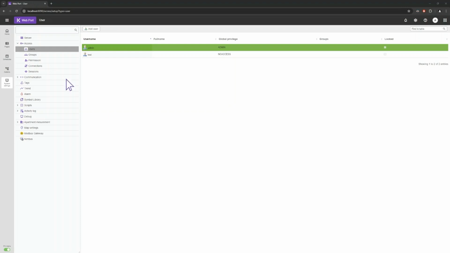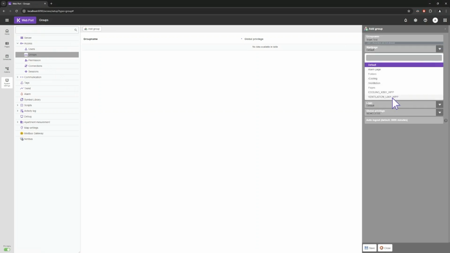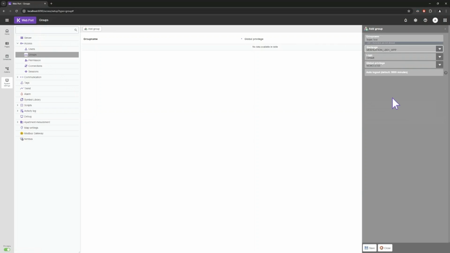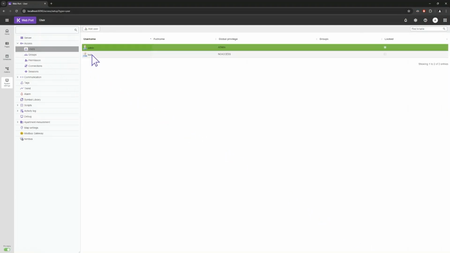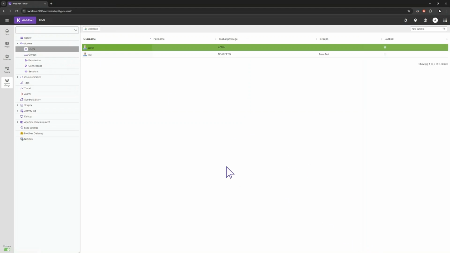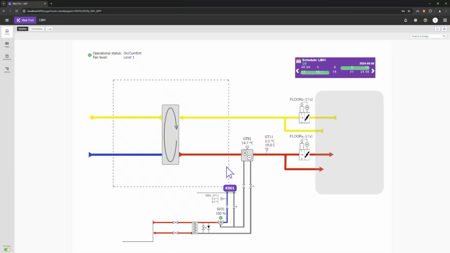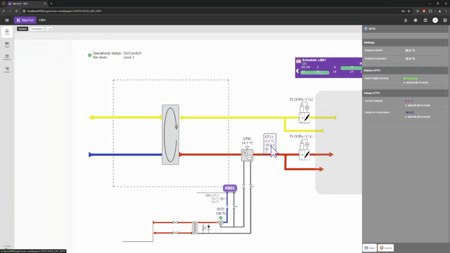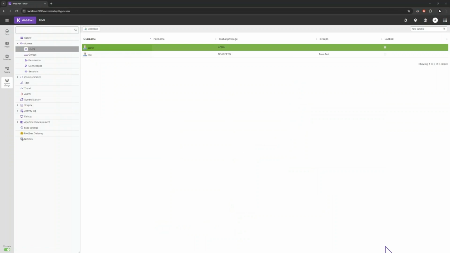We can add the permission on a group level, so let's add a new group. Let's name it Team Test and select a home page, our ventilation page, and global rights. We select View and Save, and go back to Users to add the test user to the group and save. Let's try it and log in with our test user again. Now we have the permission to see all pages, but we can't change any setpoints. So let's switch back again and add some more permissions.